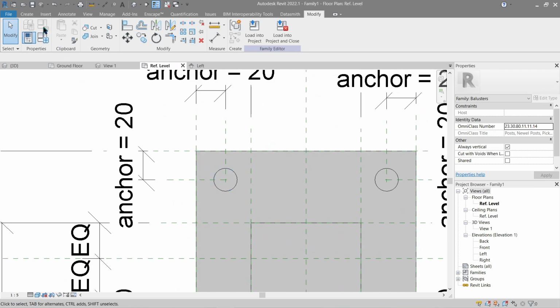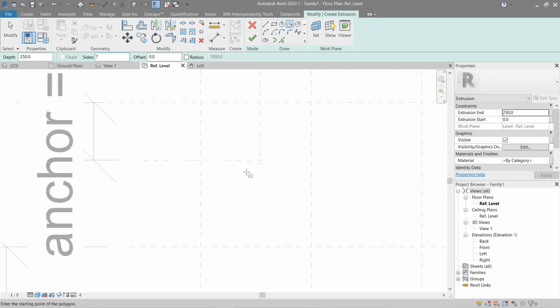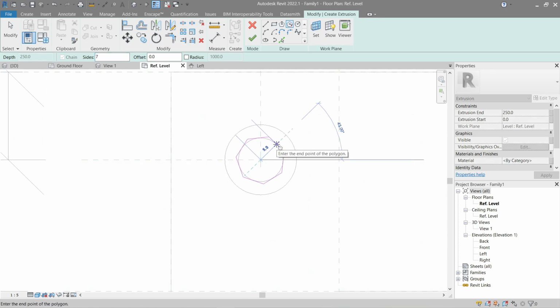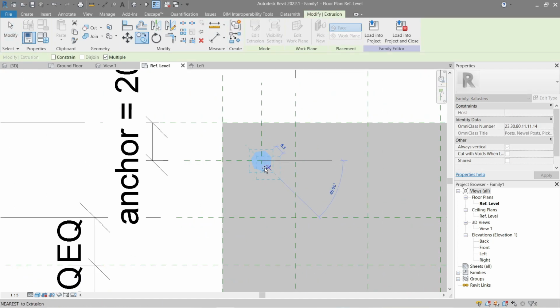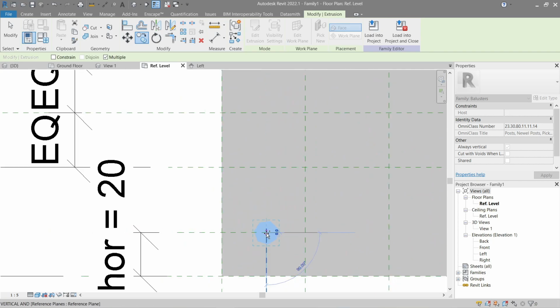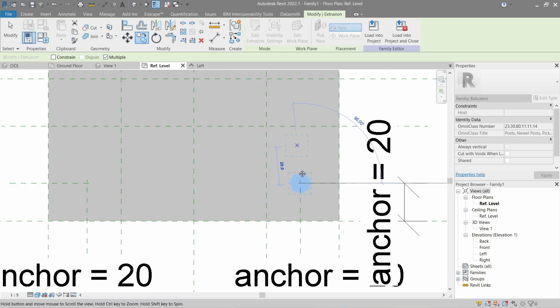Here at the same place, go to Create, Extrusion. We'll be using this circumscribed polygon. You can choose how many sides you want, either 8 or 10, whatever. I'm gonna go with 7, because I don't know, I just like 7. Same, we're just gonna copy here in the middle and pick the edge points of these other anchor reference planes that we had.